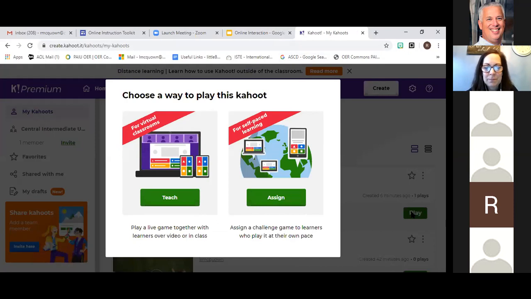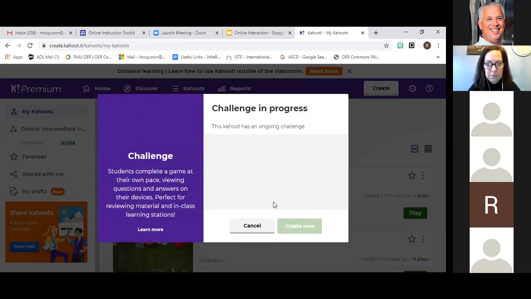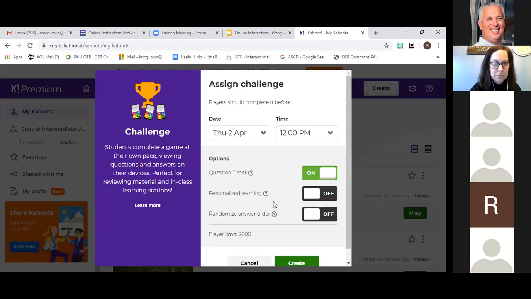If I have this one and I want to play it, you can see now there's two different buttons. One says teach, and that's exactly when you're going to assign it at that time and all play together, okay, which is great. I use this a lot when I was in the classroom setting. This other one, the assign, I think would be very beneficial for you as online teachers, that you could do with your kids. You can assign them this challenge.